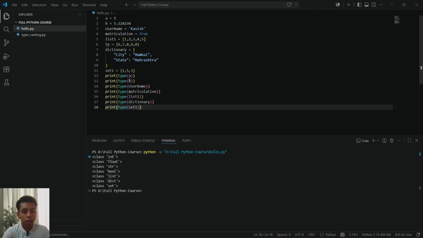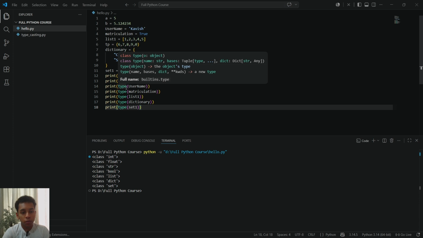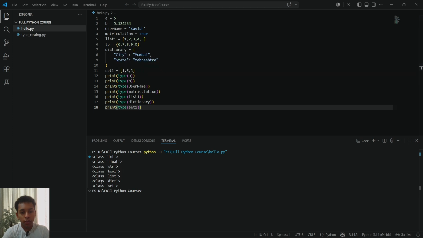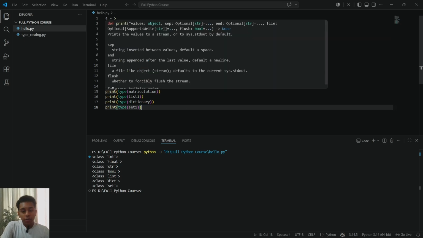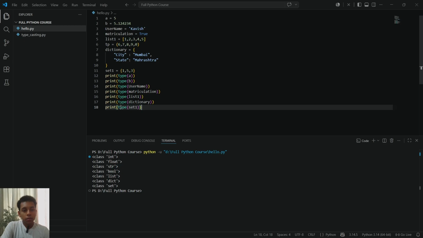See, class int, float, bool, list, dictionary, set. So these are the 8 major data types that we use in Python. This dictionary, tuple, list we will see further also. It is very useful. Now there are several lines of code and you need to comment and decomment them.